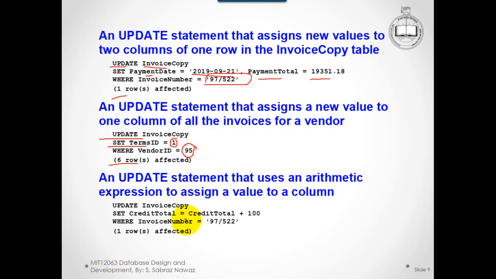Next one is an expression. Here we are updating the same table, invoice copy, and credit total is going to be updated with 100 for the invoice number 97/522, because this is the same invoice number. We might have missed $100 or 100 rupees in the value, so we are going to add that 100.